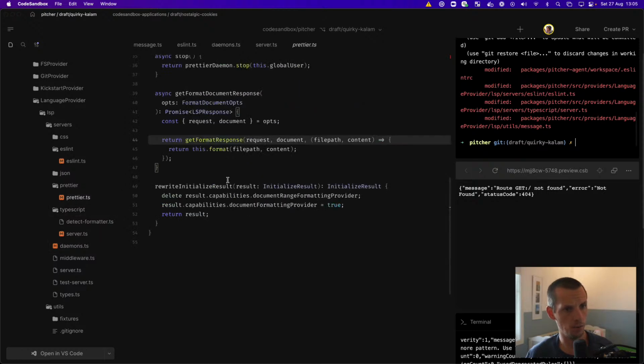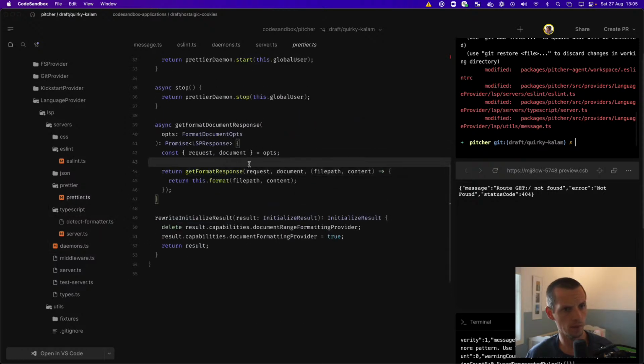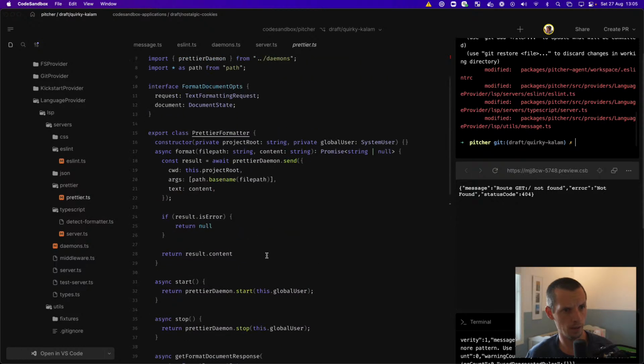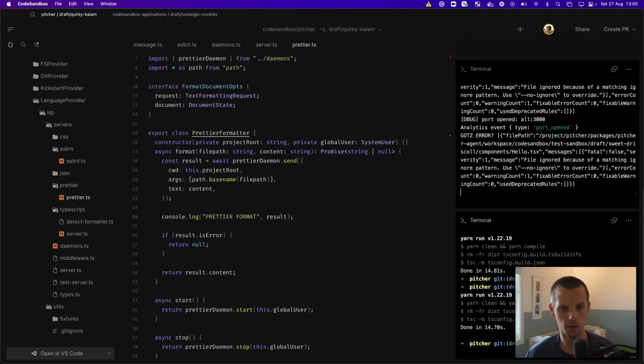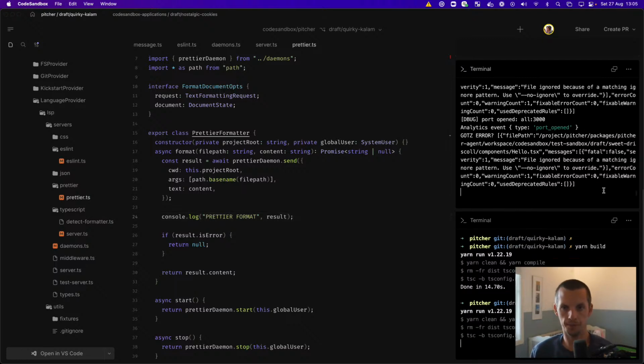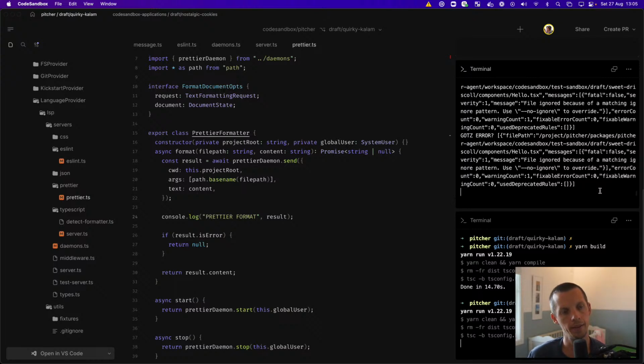But let's see, Prettier format, Prettier format result. Let's take a look at it. I have to build, and then we'll have to restart, and then we'll see what happens.